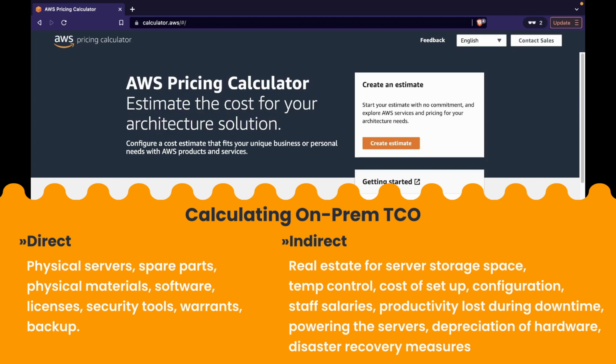It's critical that companies evaluate both direct and indirect costs associated with hosting their own IT infrastructure to calculate the total cost of ownership. Once the TCO of the on-premise environment is identified, we can move on to the next step, which includes calculating the cost of running the application in the cloud. I mentioned earlier one helpful tool that can help you create an estimate, and that is the AWS pricing calculator.